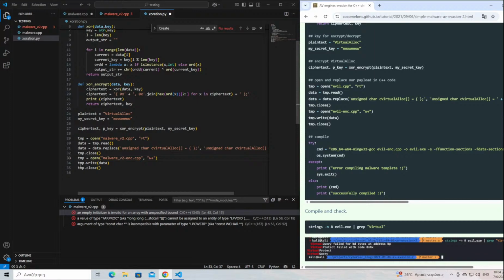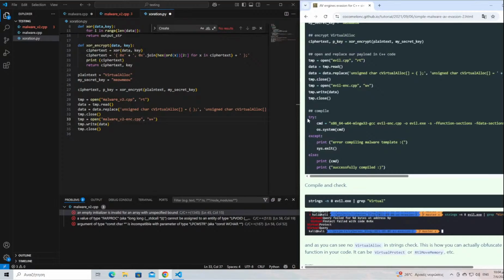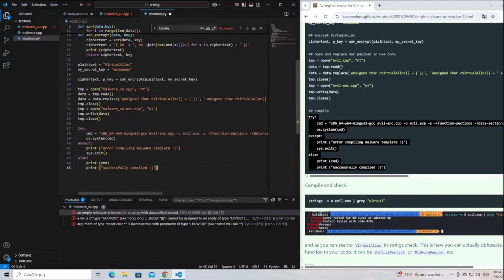Then it's going to read the data that are changed, and then it's going to close it. Pretty simple. Then it's going to try to compile it on its own. So if you just execute this file, it's going to do it. So malware v2 encrypt minus show.